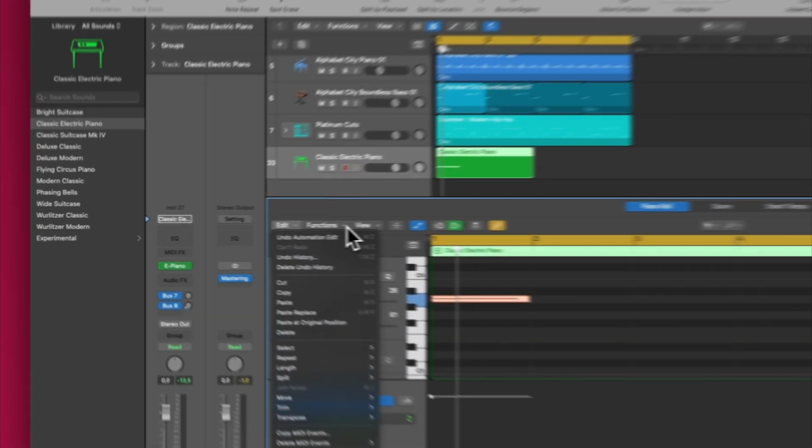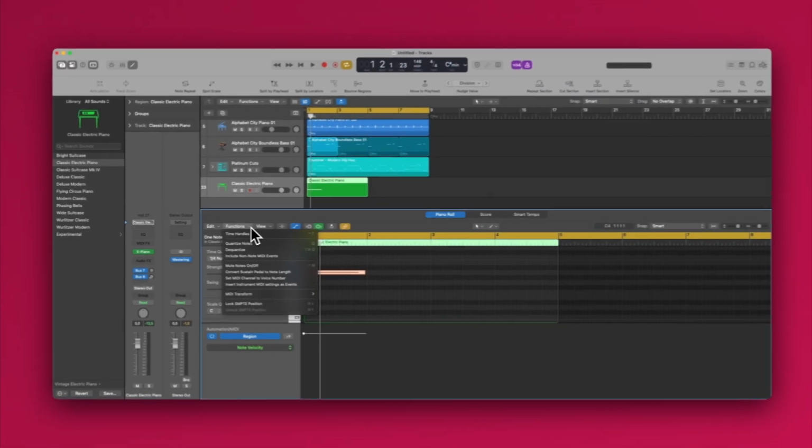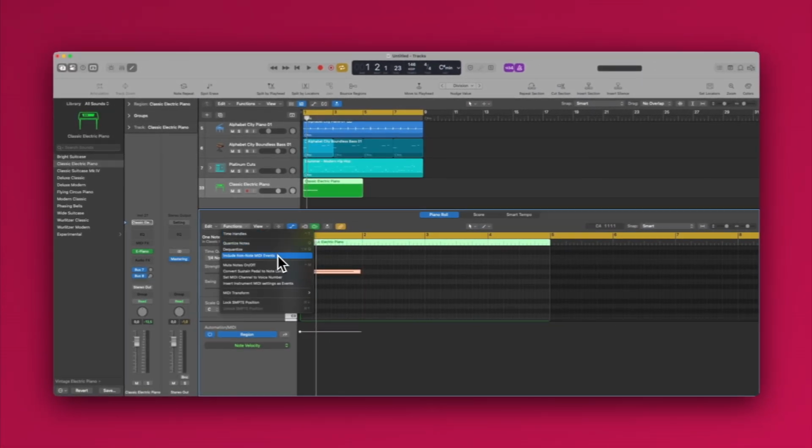The Functions menu in the piano roll is like the advanced toolkit. It holds specialized commands for cleaning up, transforming, and manipulating MIDI. You'll find things like deleting overlaps or doubles, forcing legato, and using MIDI Transform presets to quickly reshape your notes and velocities.